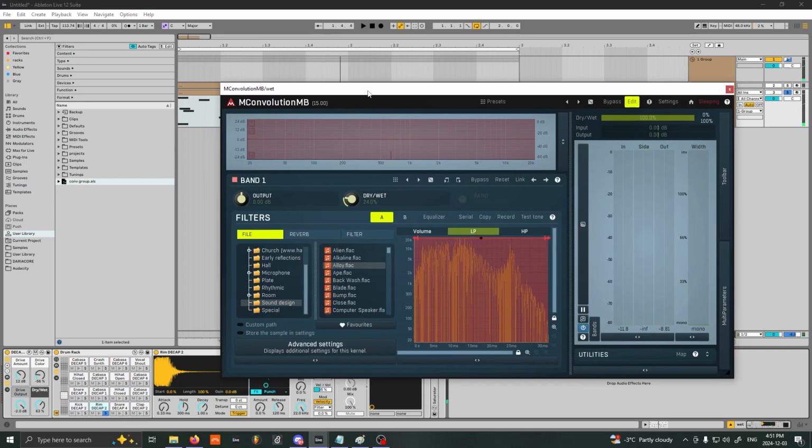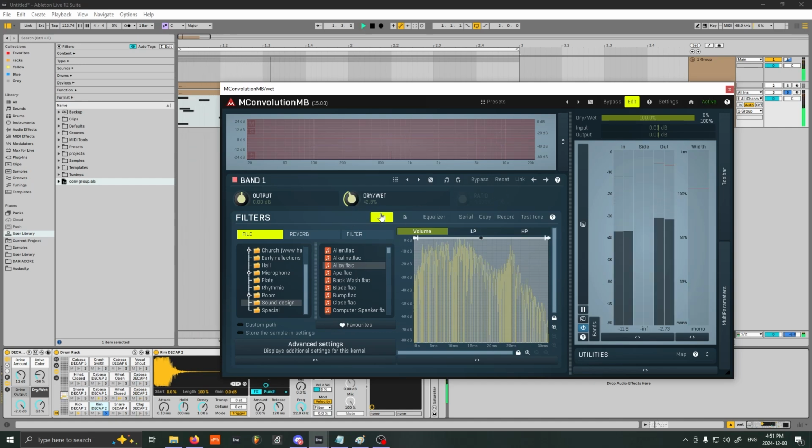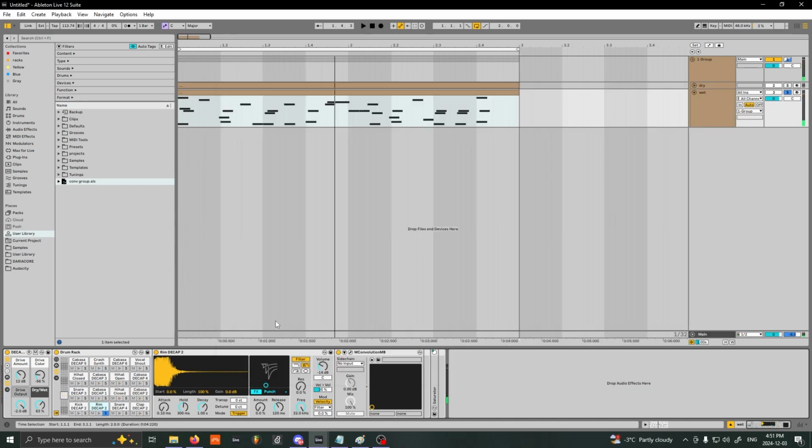I also applied a very short impulse response to this rim shot. This was a more experimental impulse response that I applied to the rim shot to give it a bit more character.